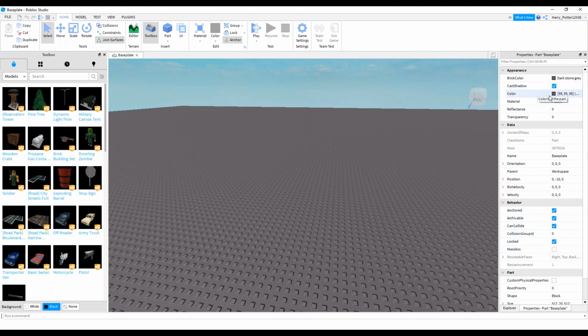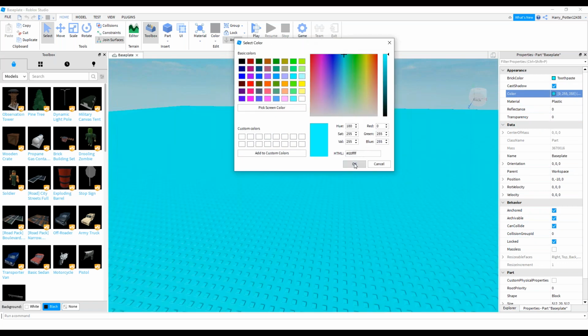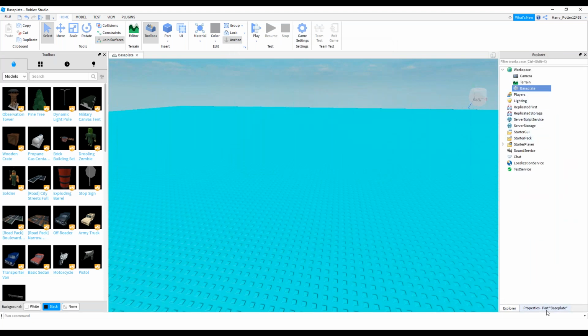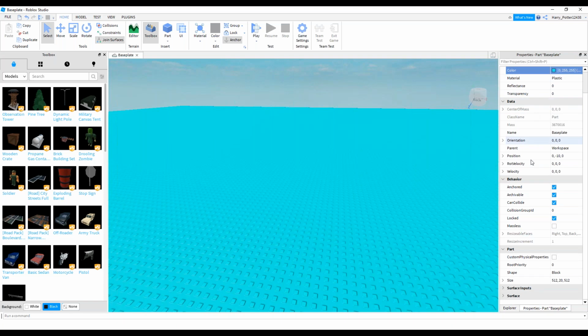For example, we have a color. Let's take some bright color. You can choose whatever color you want for this. Just repeating, I have selected base plate, switched to properties, selected a color, then I'm moving to different properties. There are many properties here. If you just leave your mouse on any property, it will tell you what they do.